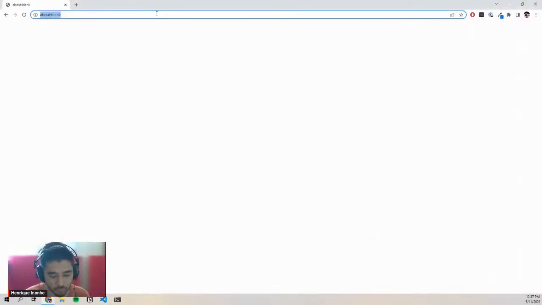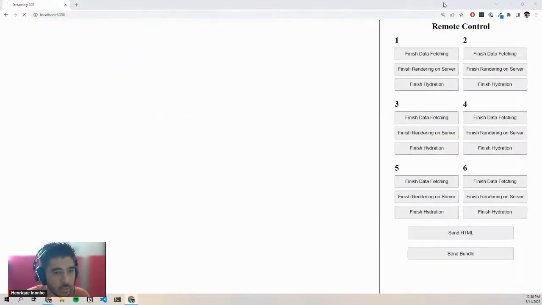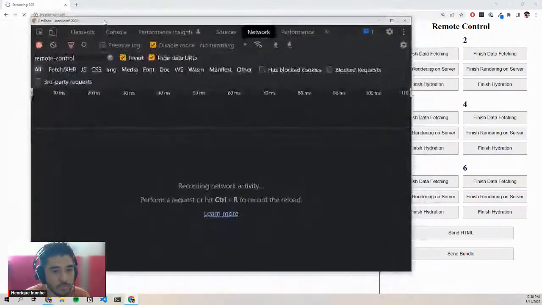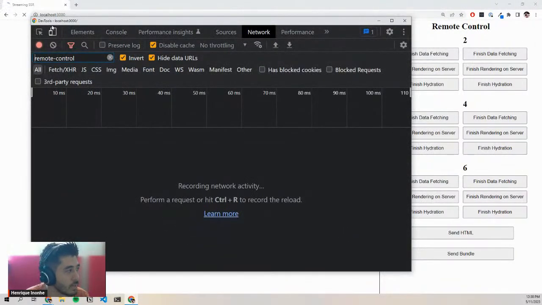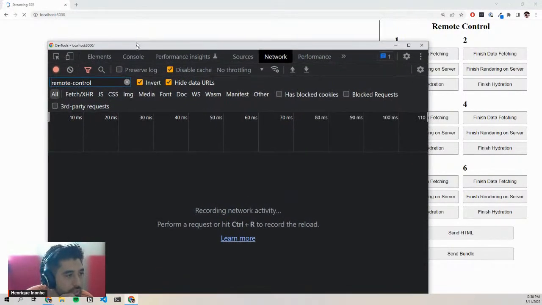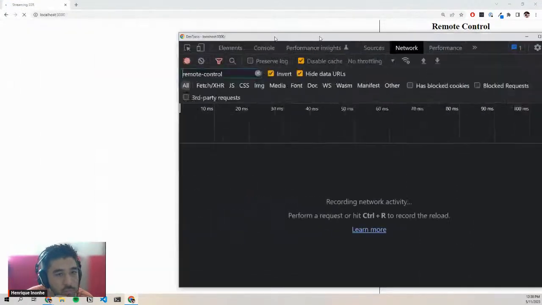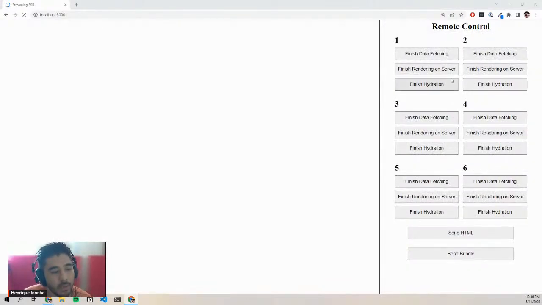Now, we have this application. I'm going to open the dev tools here, which I'm going to be showing sometimes. And now I want to show you how this sequential process works. But before we do that, just let me explain what we're seeing here on the screen.